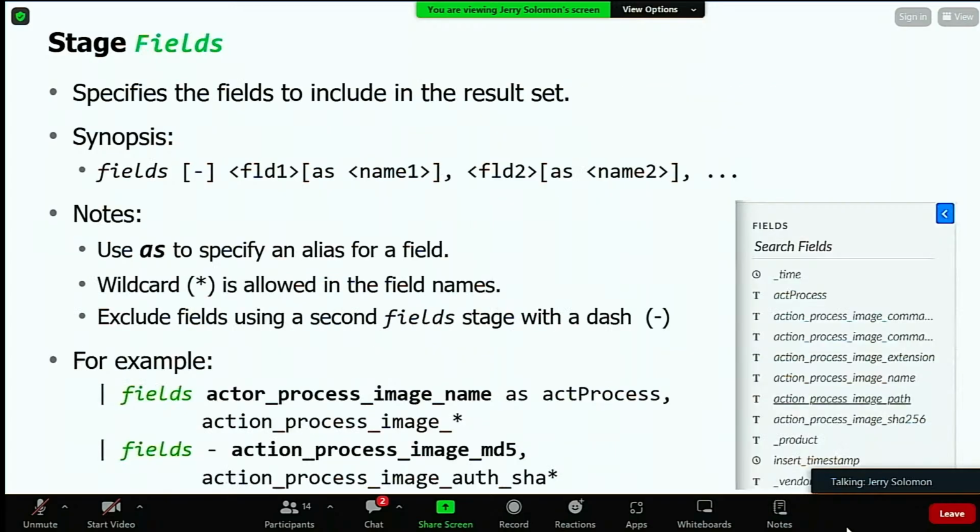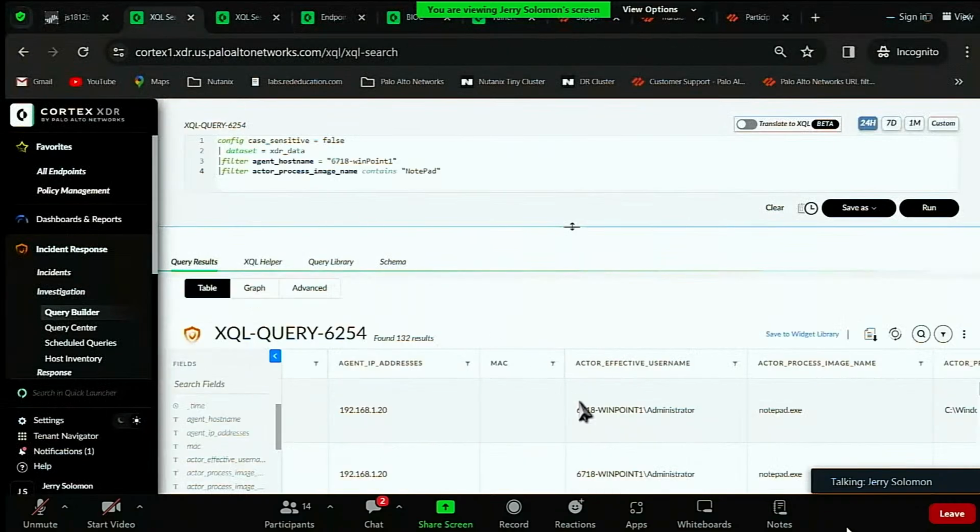Okay, beside the config and dataset stages, another very important stage is the field stage. So you saw that I wanted to filter my results based on certain fields, like for example, my agent_hostname. I didn't want to look for absolutely everything, and then further refine it with other fields that I chose as well. So the fields stage lets you specify the fields to include in the result set. You can use multiple fields, and then the field name. You can create an alias and give it an alias name.